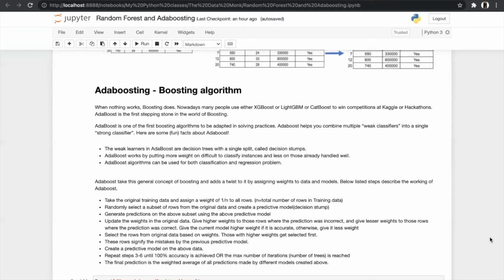Here are some fun facts about AdaBoost. The weak learners in AdaBoost are decision trees with a single split. They are known as decision stumps, which are the weakest classifiers in AdaBoost. AdaBoost works by putting more weight on difficult-to-classify instances and less on those which are already handled well. And the final fact is that the AdaBoost algorithm can be used for both classification and regression problems. As I have already discussed, AdaBoost assigns weights to the next decision tree and so on to improve the accuracy of the final model.